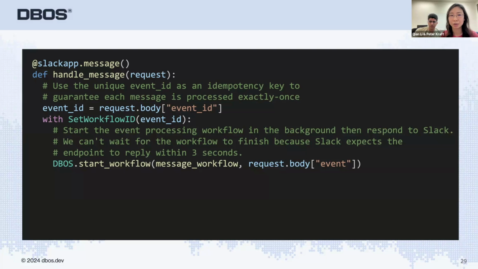And then the second thing I want to point out is that we use the unique event ID from Slack as an idempotency key for this workflow. So under the hood, DBOS guarantees that each event is processed exactly once. So even if there is a glitch from Slack where it sends multiple events to DBOS, the response workflow will only be triggered once, and you will always only see exactly one response to your Slack channel.